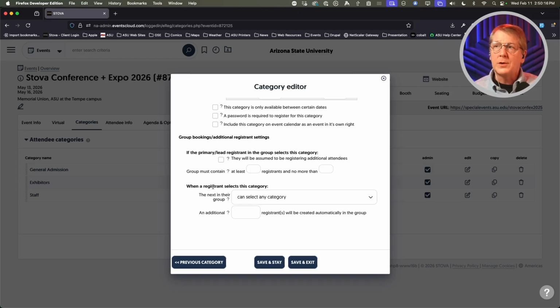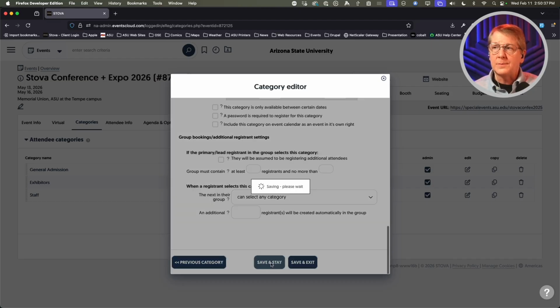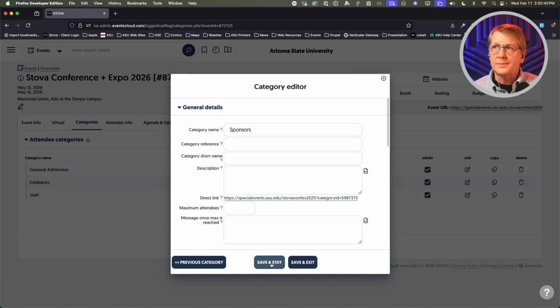Okay, I'm going to use this when a registrant selects this category in a moment, but this is one way you can control the flow of registrants through your registration process. And you can also decide, again, down here, how many additional registrants are automatically created. Don't need that for sponsors. I'm just going to hit save and stay in case I made any changes here.